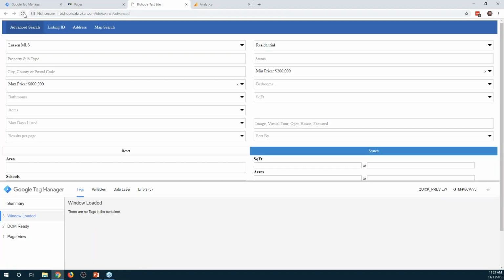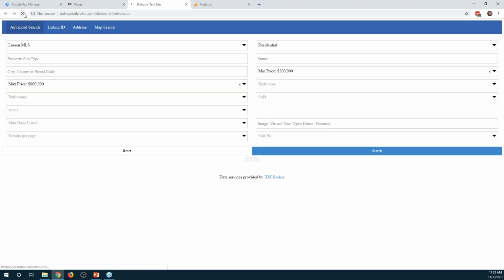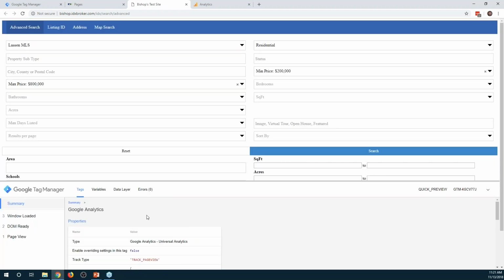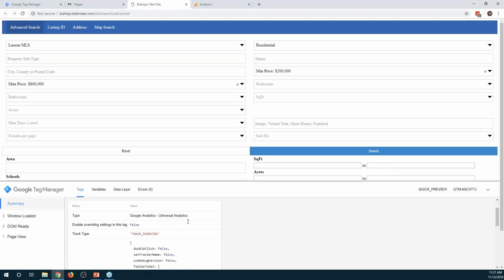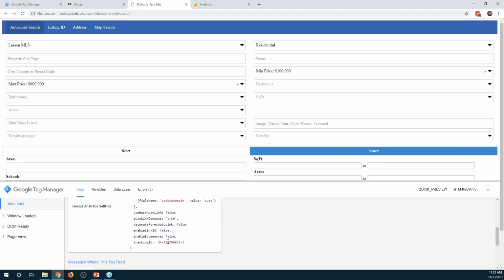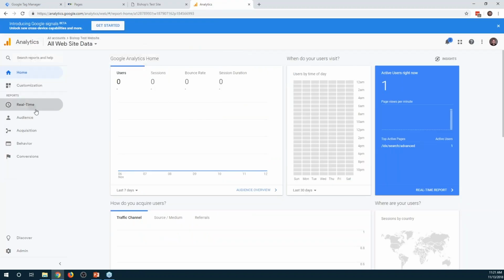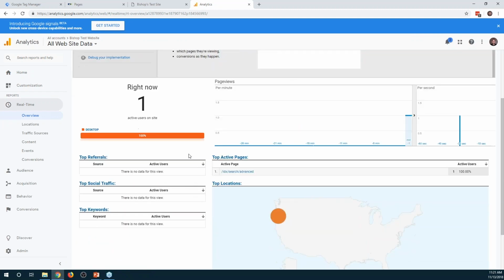And if we look, when we refresh, we should have a tag that fires. So one tag fired on this page, and that's Google Analytics, and it fired with all of this information. So this is the tracking ID that it got sent to. So if we go look in Analytics now and we go to real time, we should see that we have someone on that page. And I have one visitor on the site right now, and I am in Eugene, Oregon. So now I know that that tag is working properly.